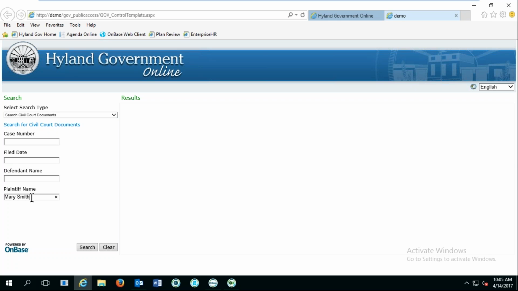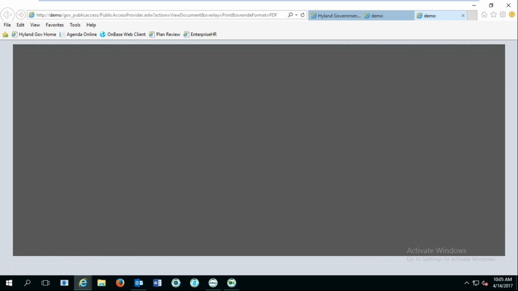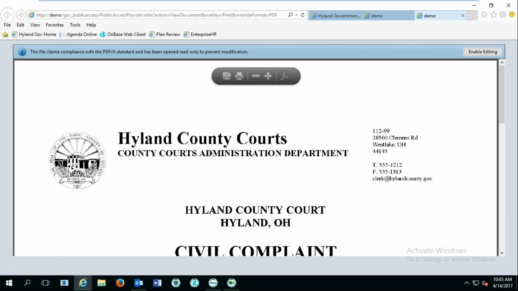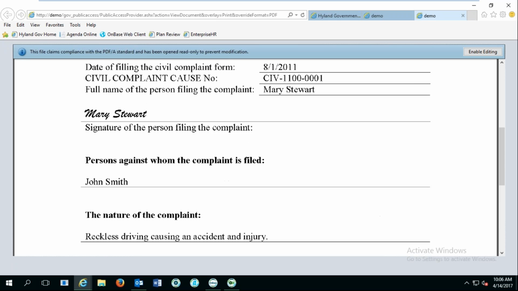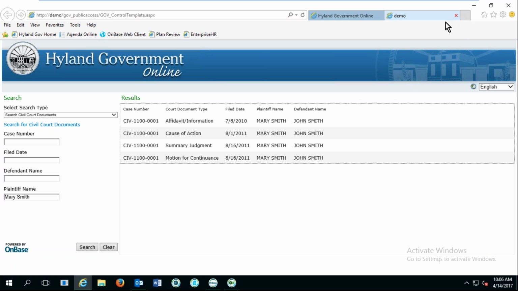We have Mary Smith here. I'm going to look for some documents for her. And again, I have several documents. They could search by case number or any of those things. When we go to pull back the document, it's rendering it in a PDF, and here it is. So we have the search panel, and then the hit list is included in those.